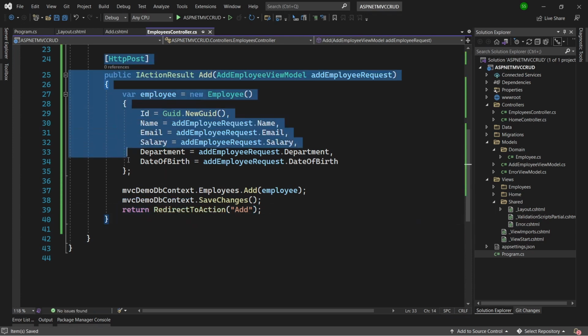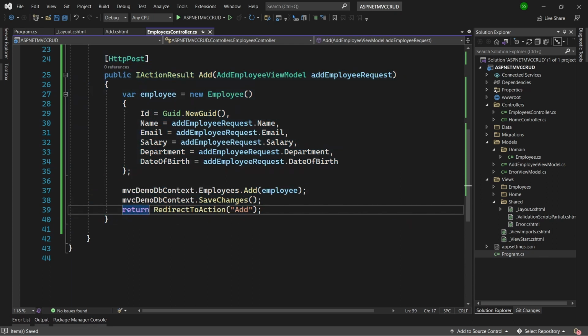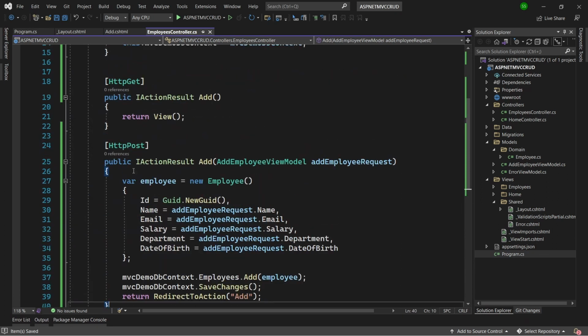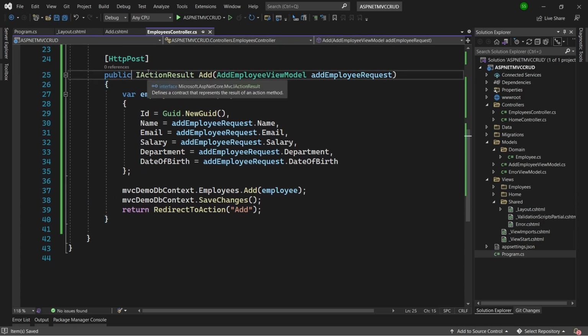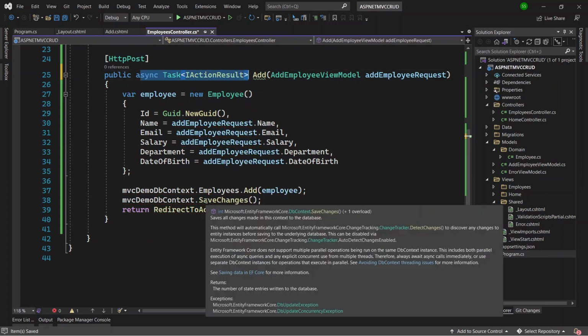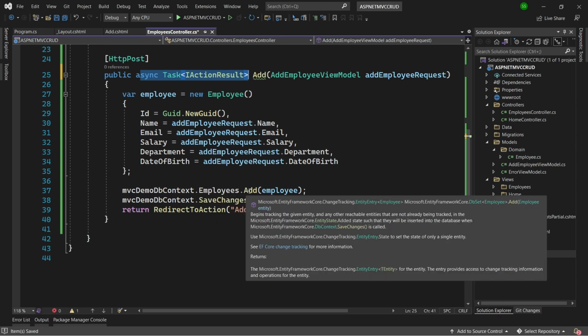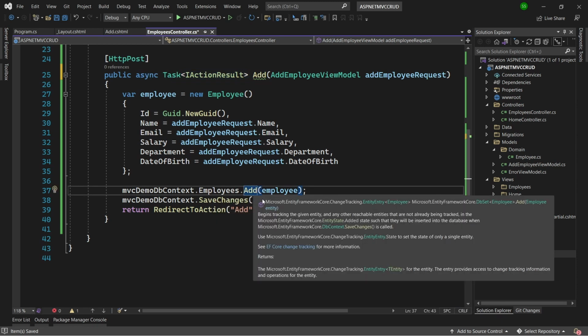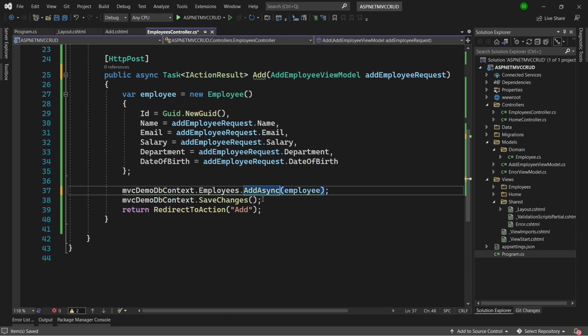And without even running this, we can convert this method to an asynchronous method. Let's see how. To do that, we will add an async keyword over here and wrap this action result inside a Task. And now the structure is ready, but in order to use asynchronous methods, we will use the AddAsync method, which is available to us. And then we use the await keyword over here.